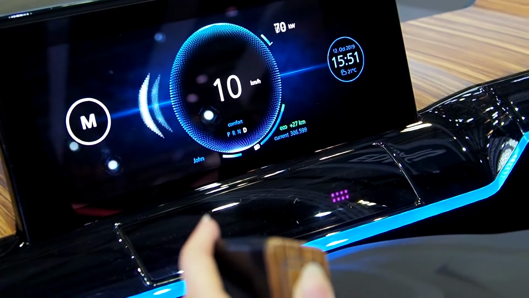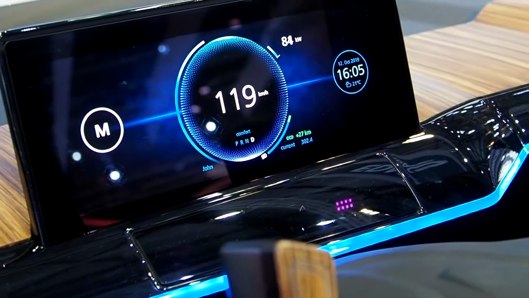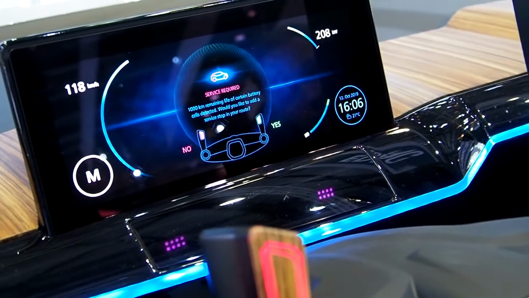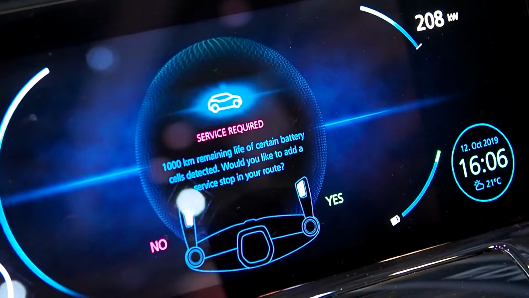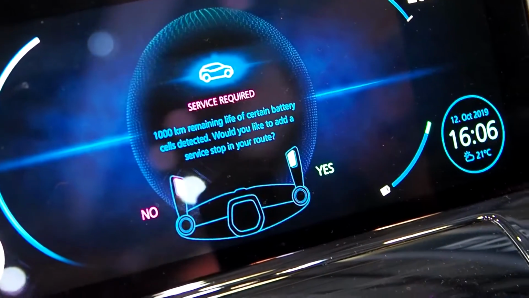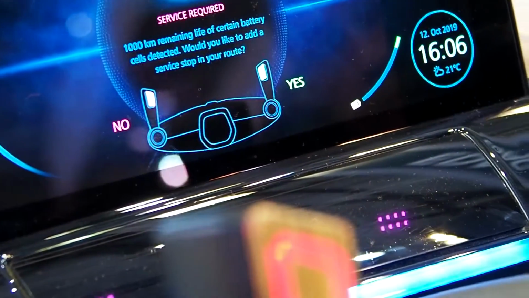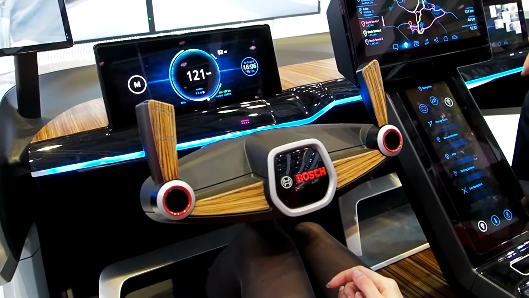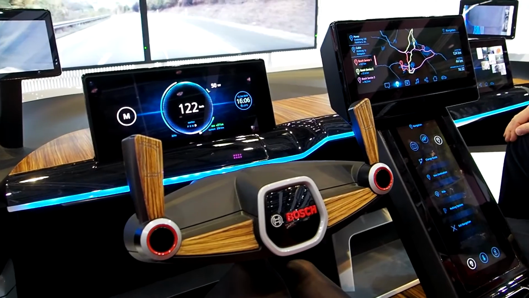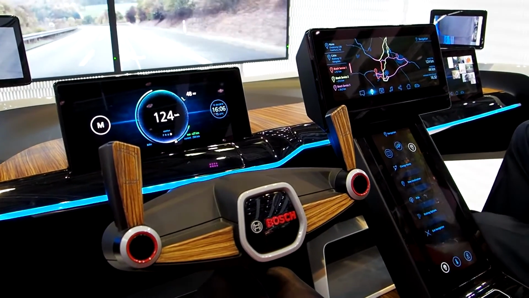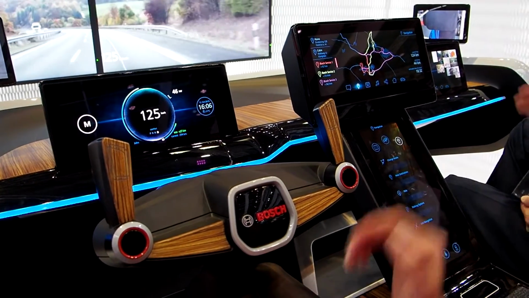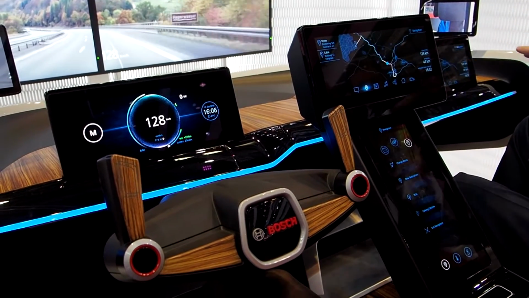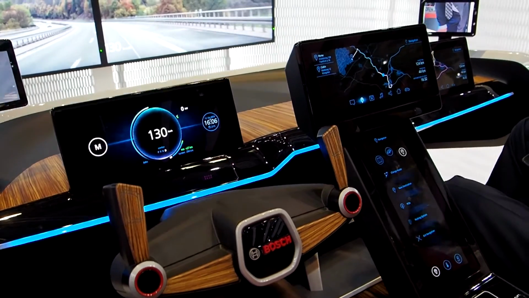So I jump a little bit further in our story. We are on the highway, and the car detects that there is some service required, and we accept this by pressing the green button on the steering wheel. And then we get some service stations displayed, and because the driver is focused on the street, he can, with an easy gesture, bring this display content to the passenger display.